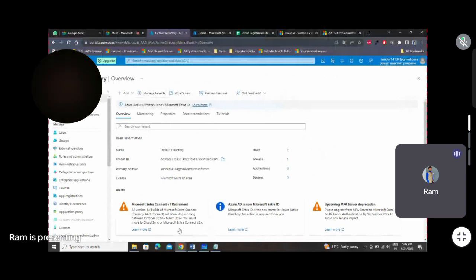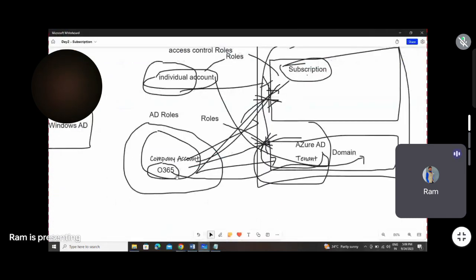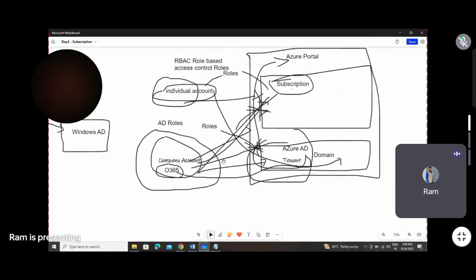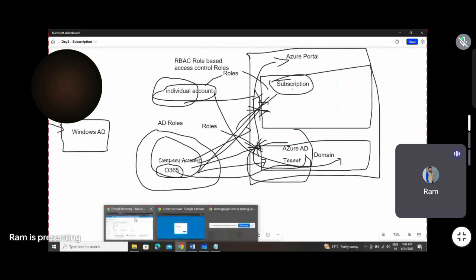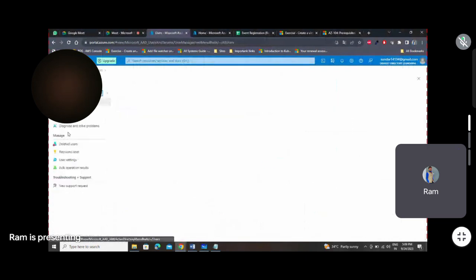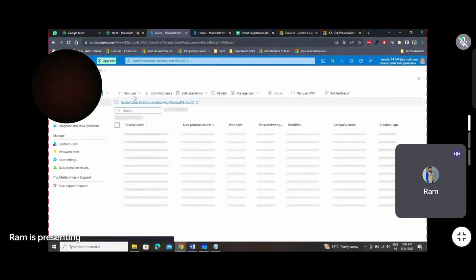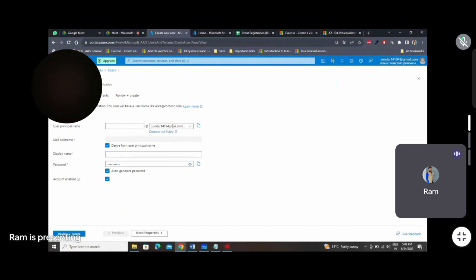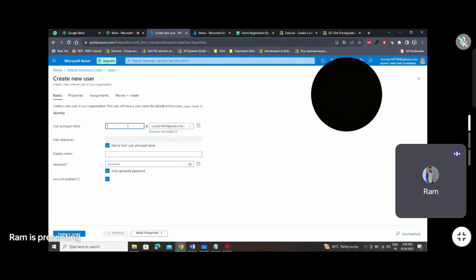Okay, so I'm going to create users. Here I will create email accounts for my project people or users. Then after creating, they will have access to the Azure portal. At the same time, they will have access to Azure Active Directory. Okay, so here I'll go to users, create new user. The second one is my domain. Okay, at my domain, user principal name.